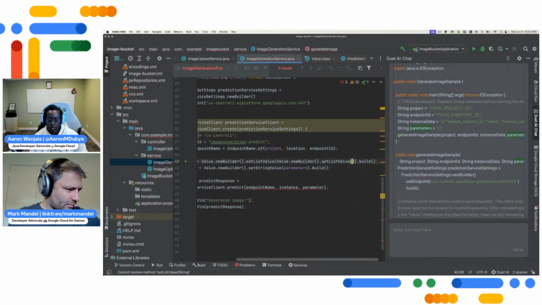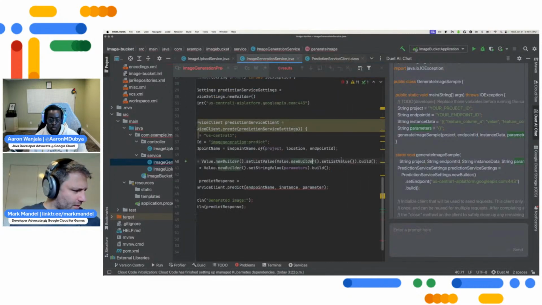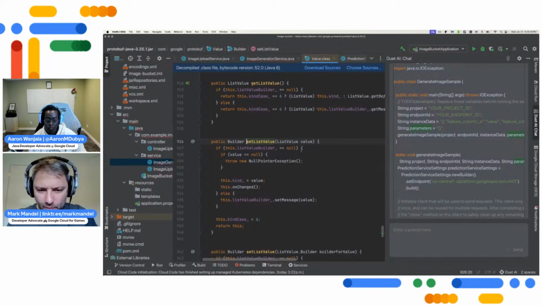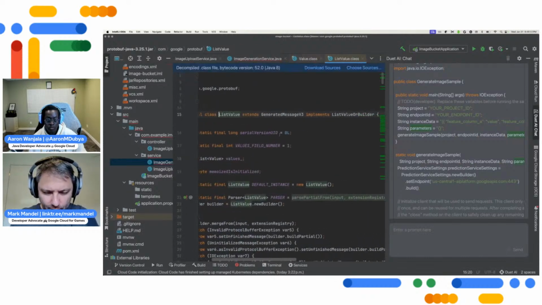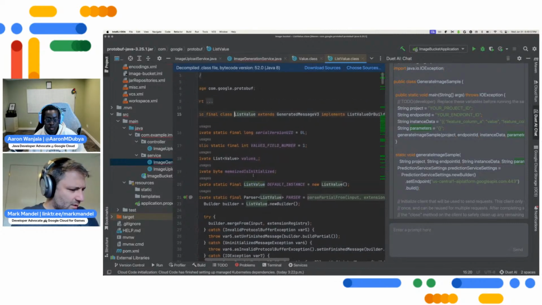String. Yes, what are you expecting? Expecting a value? Yeah, I don't typically work with protobufs. List value. And a list value expects, there's a builder pattern here that's interesting. List value, new builder.